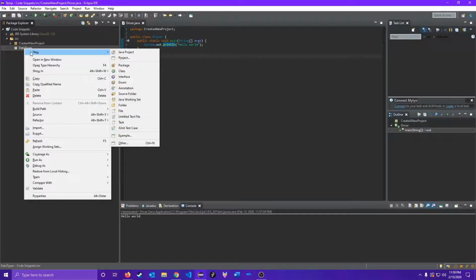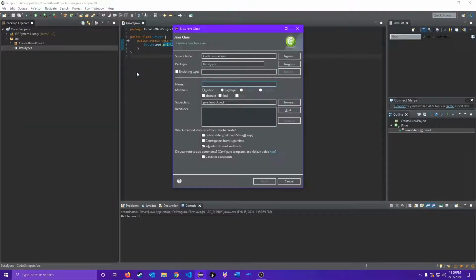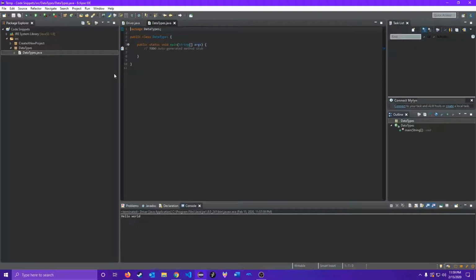And then right click, new class. And then here we'll name it. I'm going to name it the same thing. It should let me. I'm going to click this checkbox. And great, so we have it all set up.